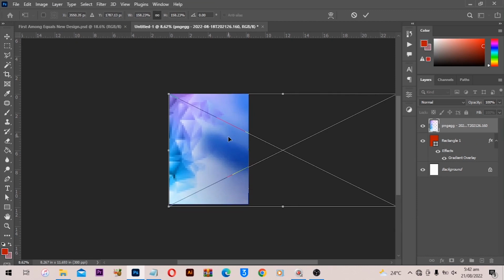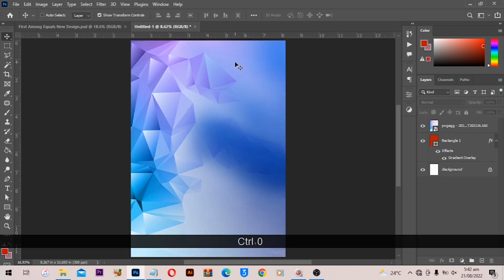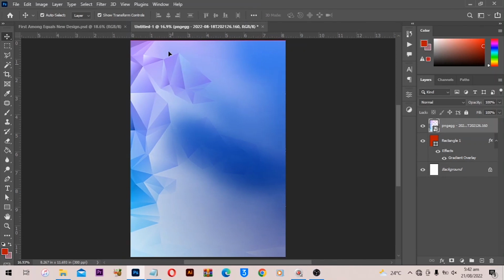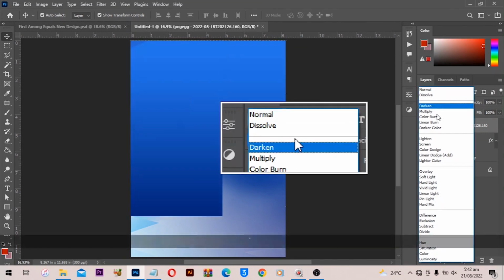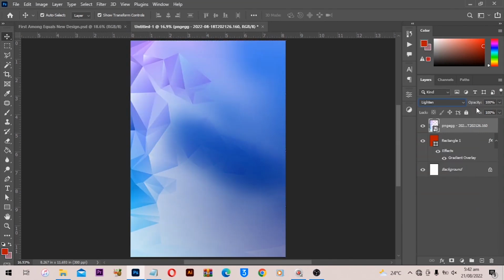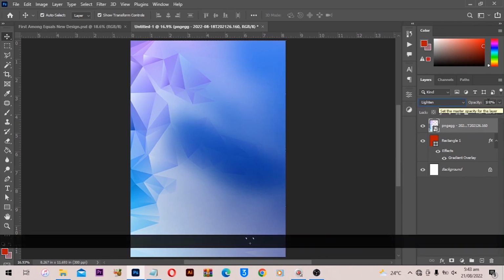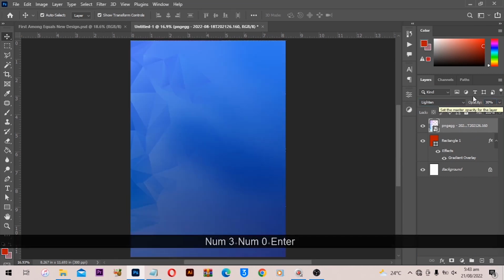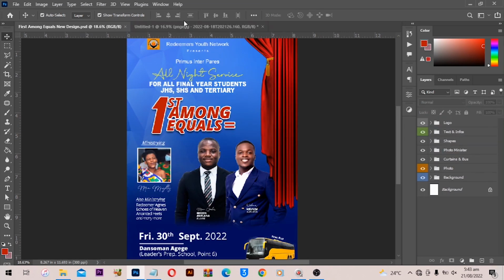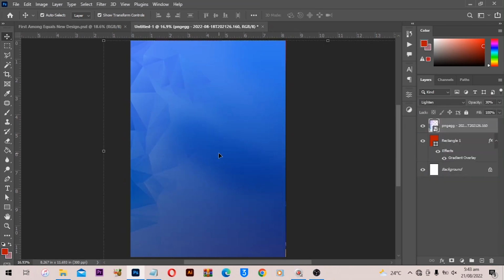I'll fill the background with this, double click to accept changes, Ctrl+0 to fit everything to screen. Then I would like to drag this one just here because I want the effect almost here. Then I will change the blending mode of this one to lighten, I guess, and reduce the opacity down. So let's say 30% opacity, and you can see we are getting the same vibes that we had earlier.